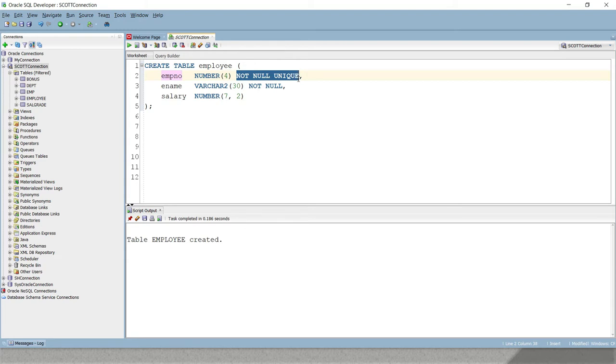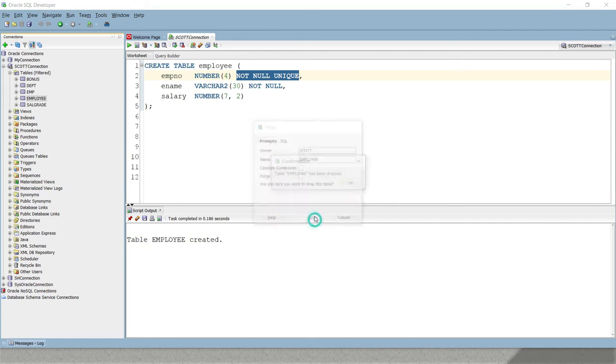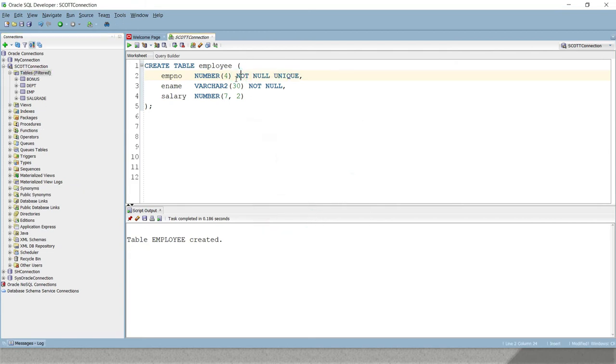But primary key is the combination of not null plus unique constraint both. So why not apply the primary key on this column rather than applying two different constraints, right? So I'll drop this table, and after deleting this table, I will right away define a primary key here. So I'll write primary key, that's it. Whatever we were doing earlier, the same equivalent we can do using primary key. So primary key is the combination of not null plus unique constraint, right?